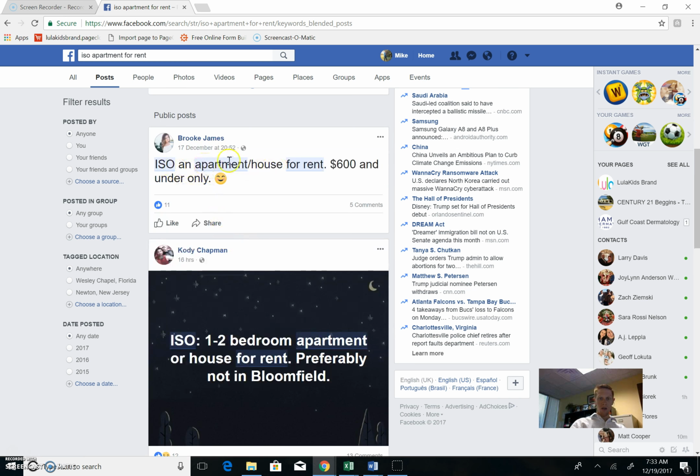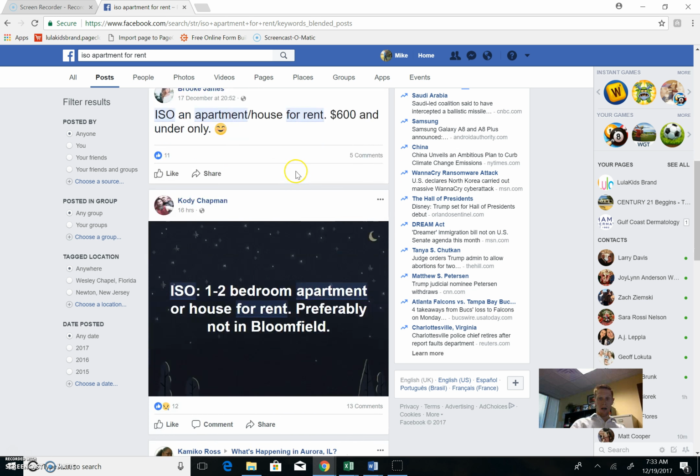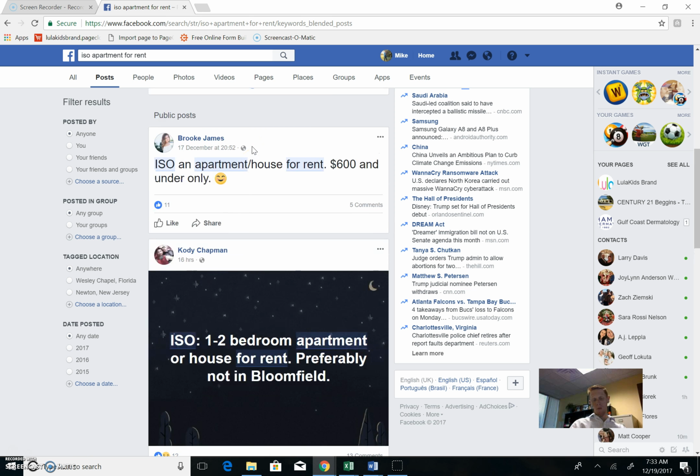Now, here's an example. Brooke James posted yesterday, search of apartment or house for rent, $600. Can we get her a house through Home Partners for $600? Probably not. But we don't know that that's her exact budget, right? We don't know her situation. We don't know what her situation is going to potentially be next year. Is that someone that we may want to add to our network?